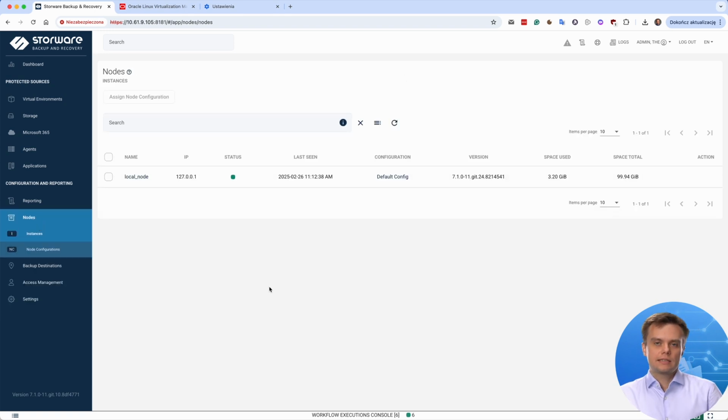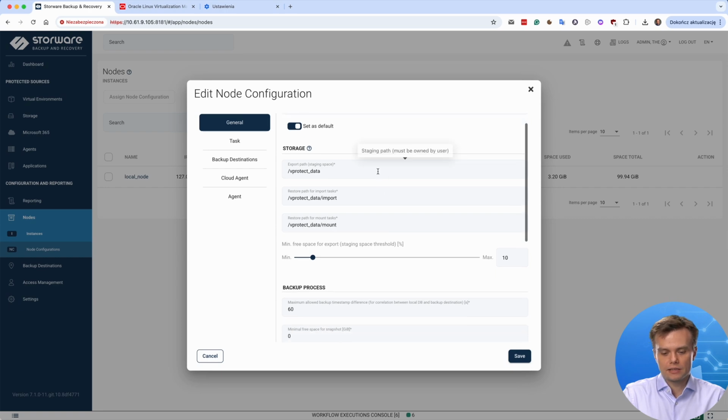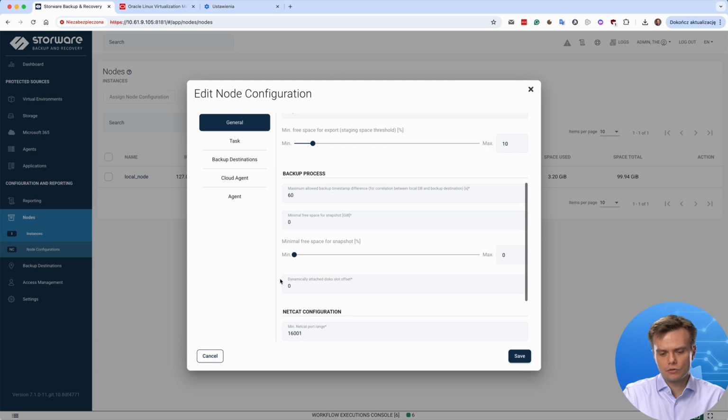Finally, nodes. That's something that's in the middle. So on the left side of the picture, you have your source virtual machines. On the right side, you have backup destinations, and Storware Backup and Recovery node is actually in the middle. You can group nodes in something called node configuration. Node configuration specifies several things, especially related to some minimum amount of free space available for the snapshots.